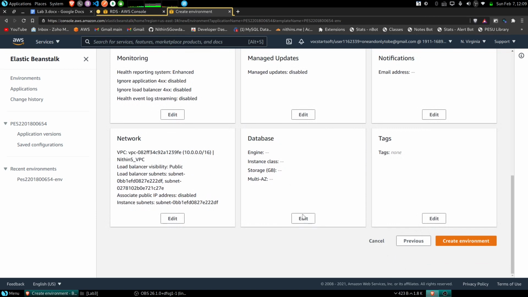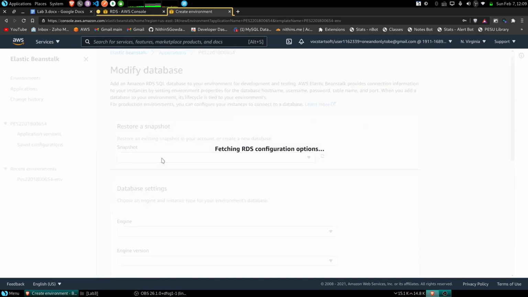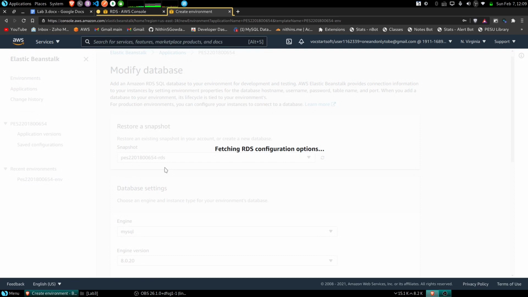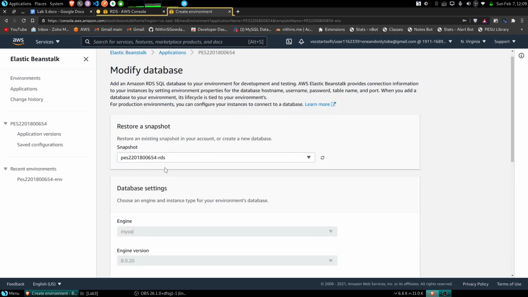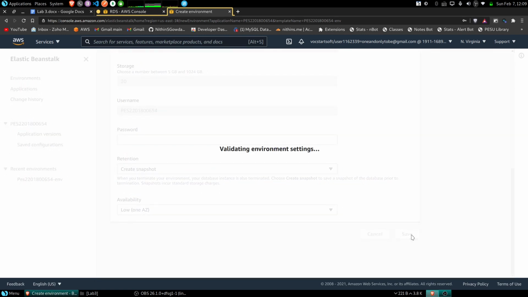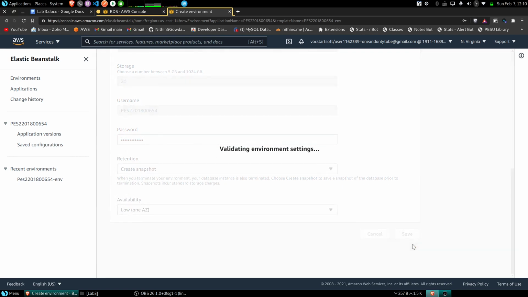Before that, yeah, I need to give it a database. And yeah, we have a snapshot already, so let me link it to the existing snapshot. Okay, so the below fields are filled up by default and let me save it. Okay, I need a password. Let me give it a quick password right now and let me click save.